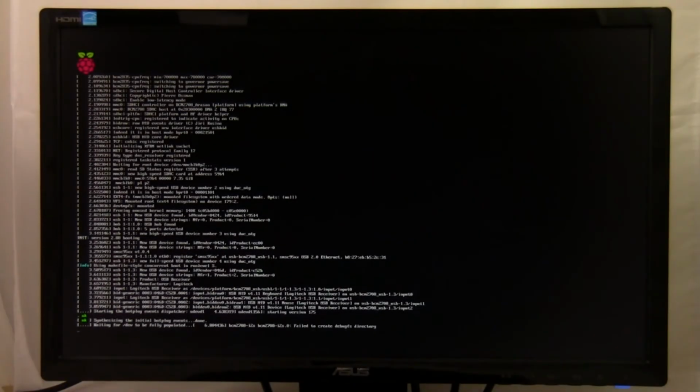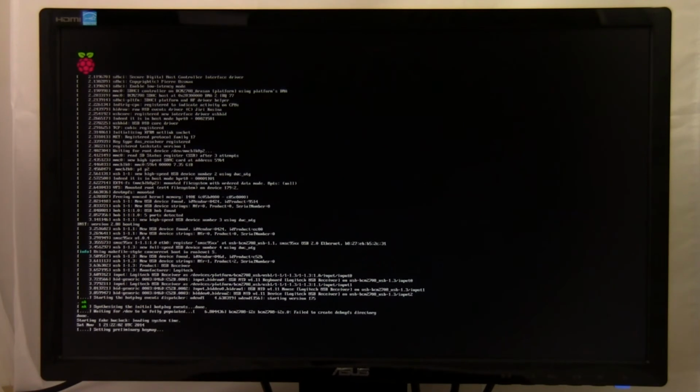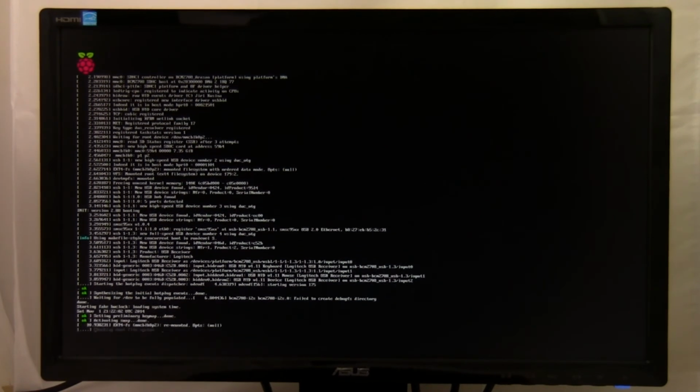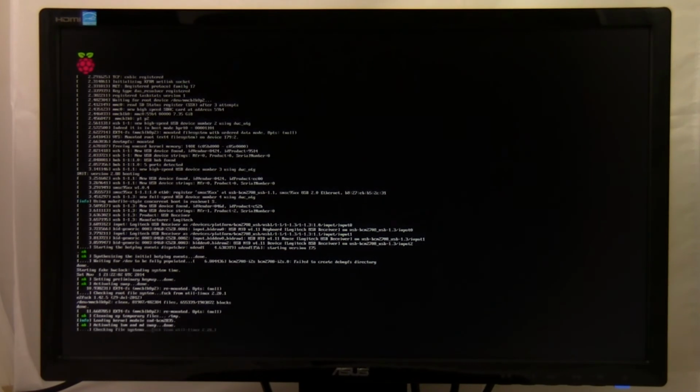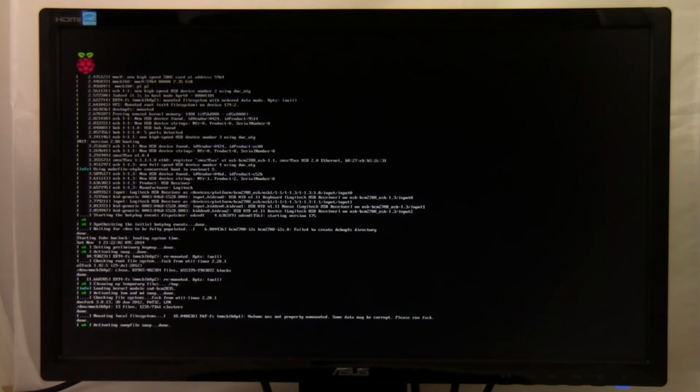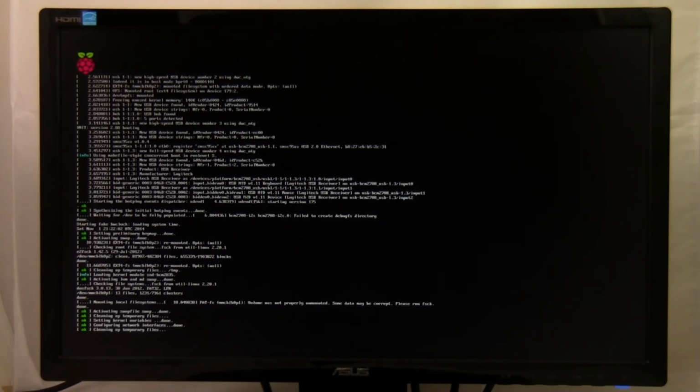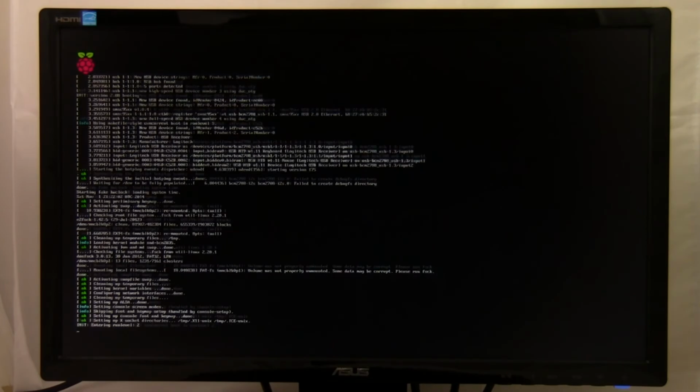Next, if your TV or computer monitor is turned on and set to the right input, you should start to see text scrolling down the screen as the Raspberry Pi boots up. If your screen is blank, make sure your monitor or TV is turned on and set to the proper HDMI input that your Raspberry Pi is connected to. Ask an adult if you need help figuring this part out. If you cannot get your Raspberry Pi to boot up properly, see the link below this video for our troubleshooting page. Otherwise, you're ready to start using the Raspberry Pi's desktop.